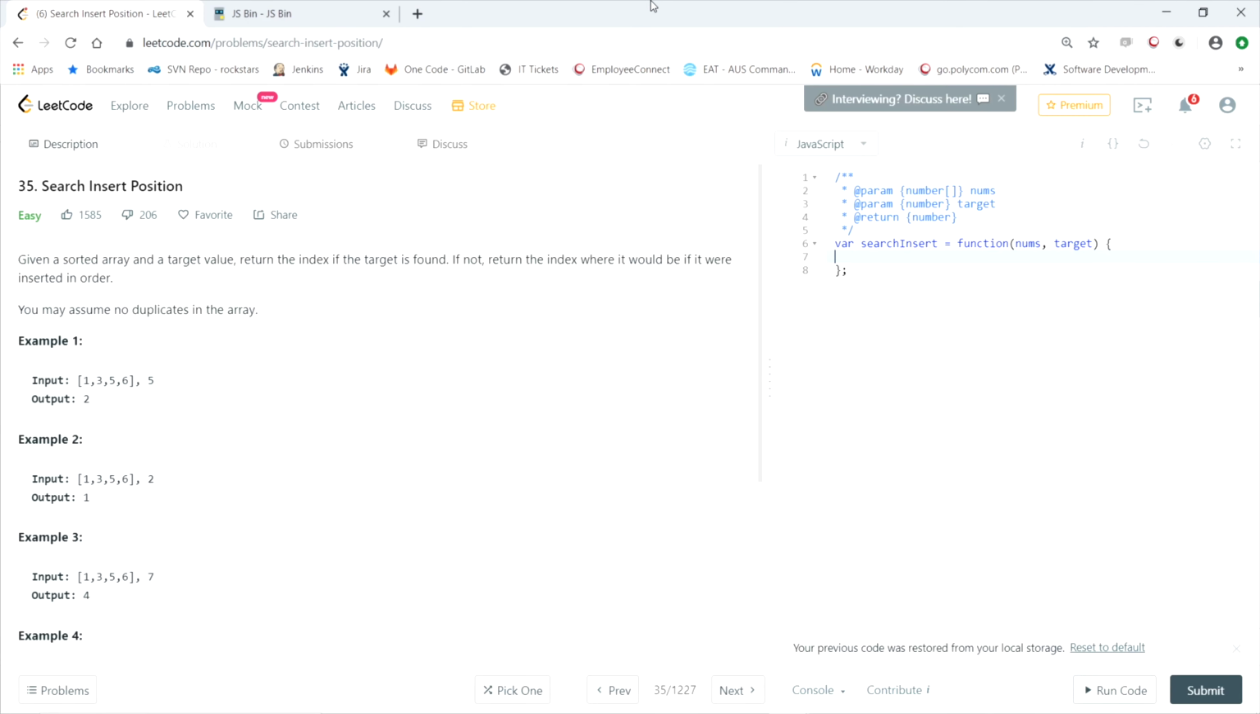Alright, so this LeetCode question is called Search Insert Position. It says, given a sorted array and a target value, return the index if the target is found. If not, return the index where it would be if it were inserted in order. You may assume no duplicates in the array.